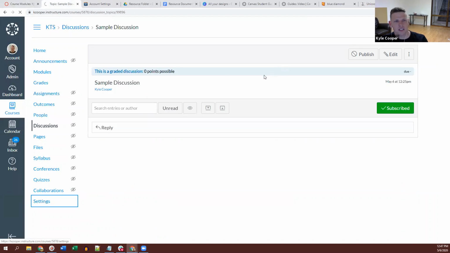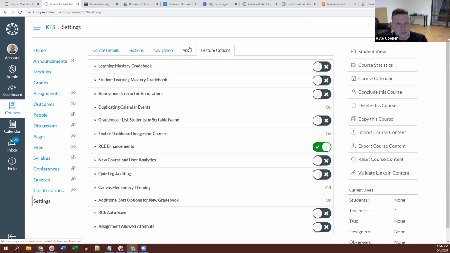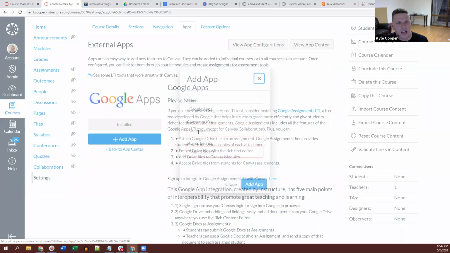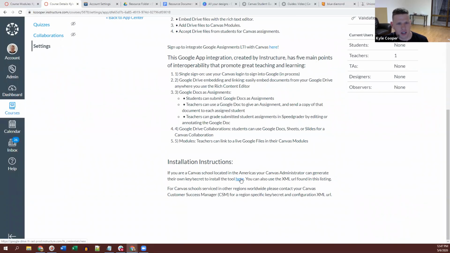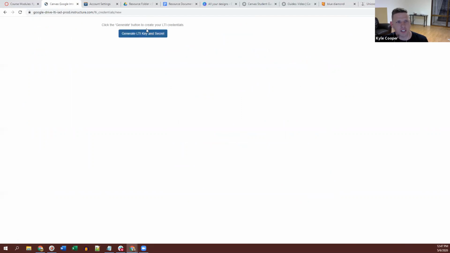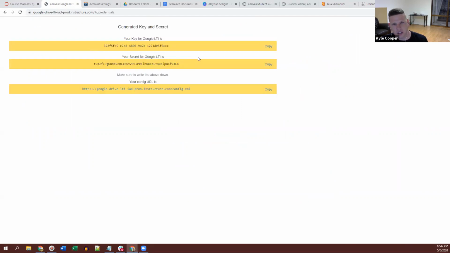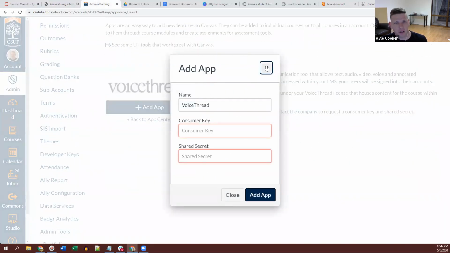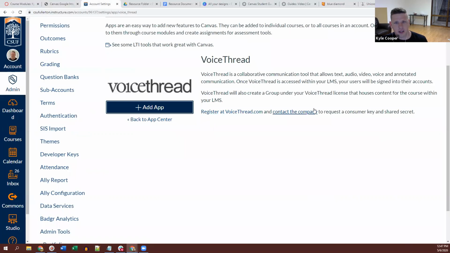If I go to settings and look at Google, when I add the Google app, it asks me for it as well. But with Google, you just click on this link and it provides you with a secret key, because Google is free to use. So my point here is just because it requires a consumer key doesn't mean that it costs money. But what it does mean is you have to find out from the company. It looks like register at voicethread.com and contact the company, request your consumer key. So it gives more details there.